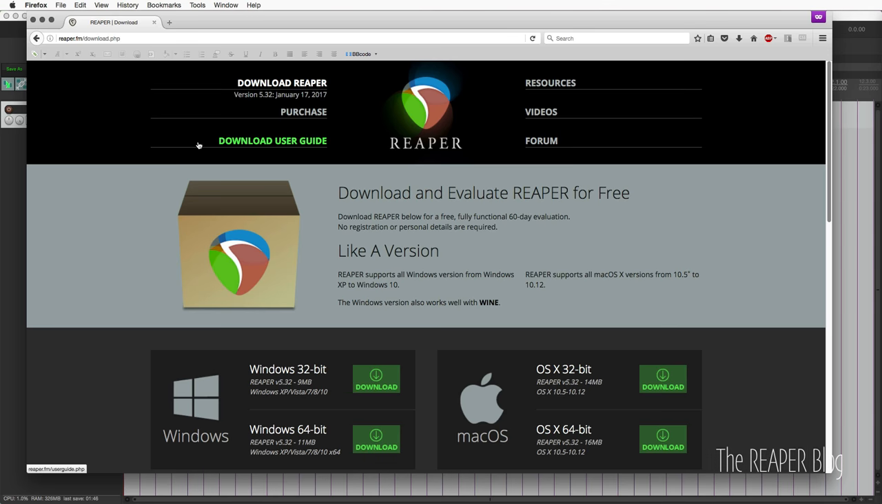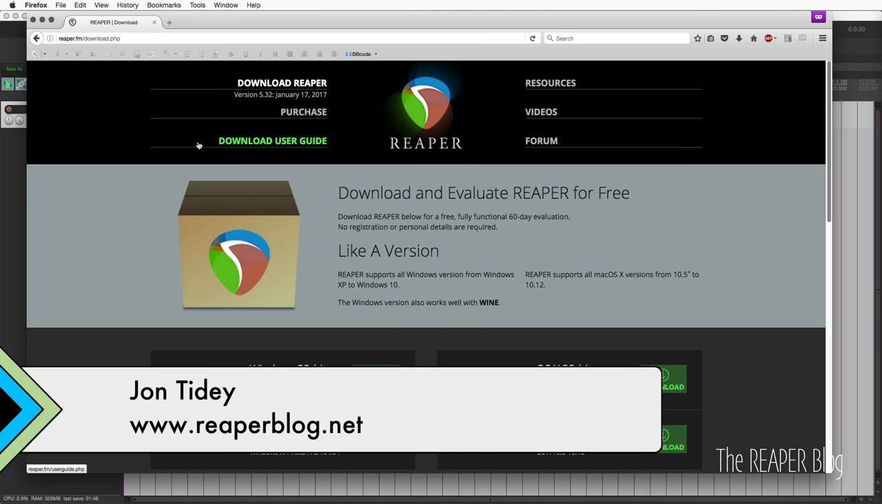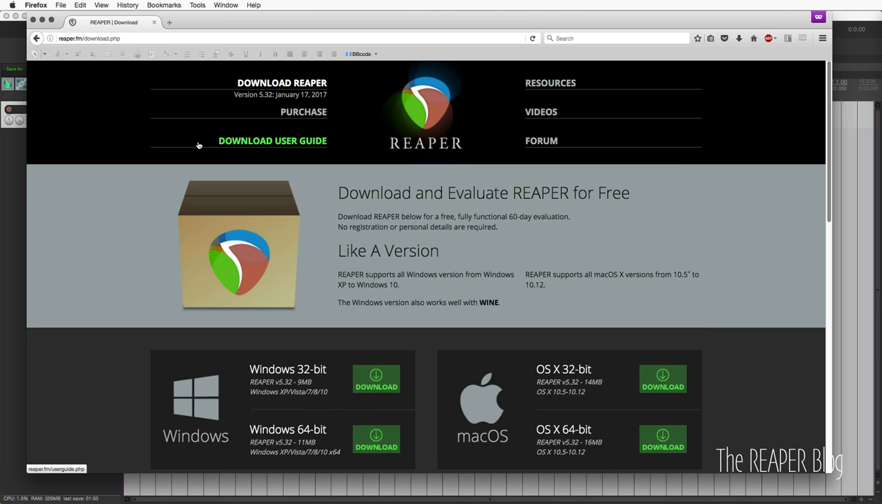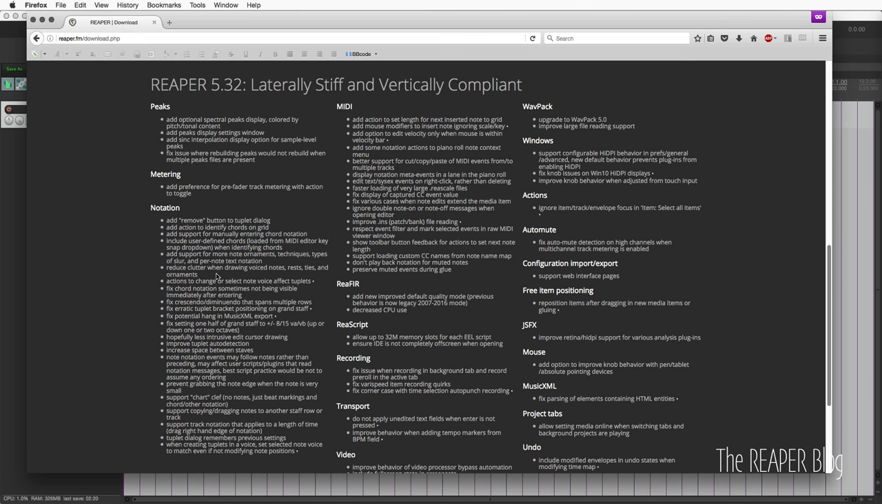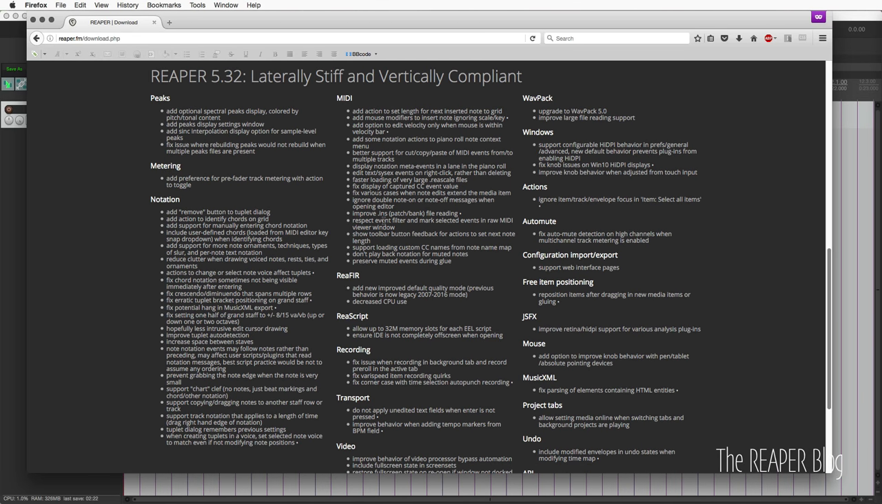Hey everybody, welcome to What's New in REAPER 5.32. This came out on January 17th, 2017, and there are a ton of new features. As you can see here in the changelog, it's dominated by MIDI and notation. But on the audio side, there are two really nice new features that I want to focus on in this video.